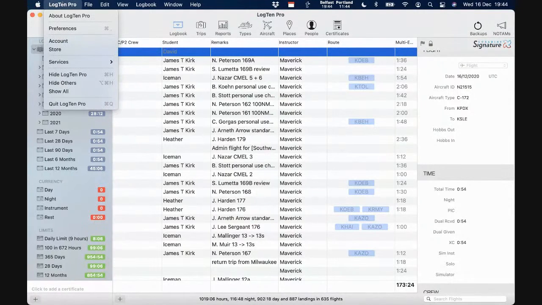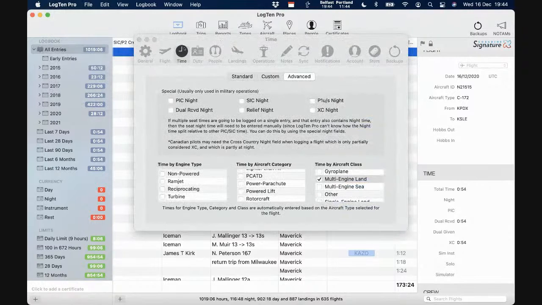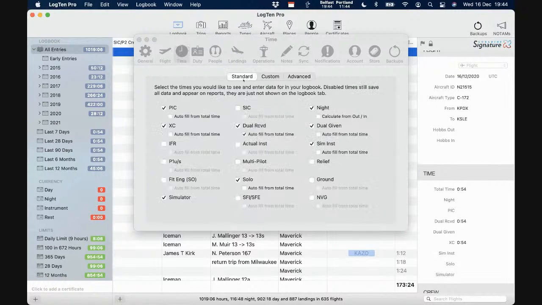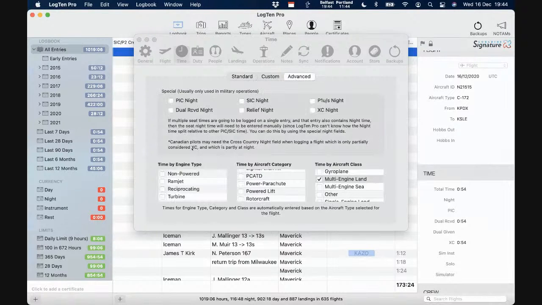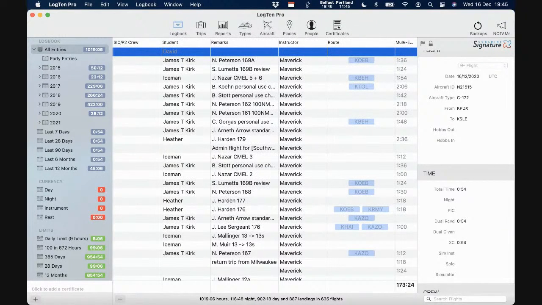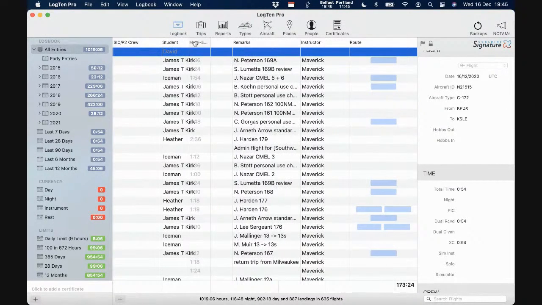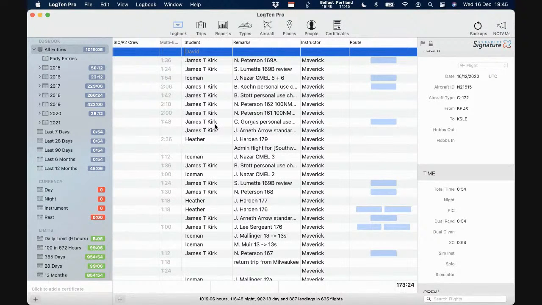Just LogTen Pro here, and then Preferences, and then if we go to the Time tab, initially you'll land in the Standard tab, but if you click on the Advanced tab, then you will see all of these times here. So there's loads of them, so feel free to have a look through them and then make visible or invisible as many as you wish. Obviously, as we've already mentioned, once this is here, we can move this across wherever is relevant for us.